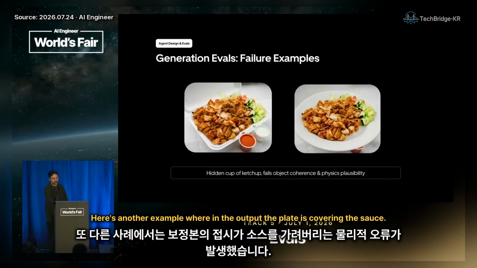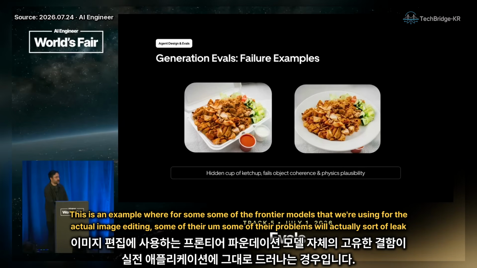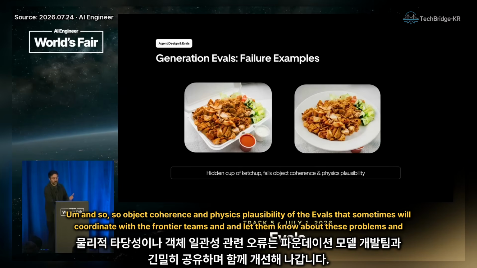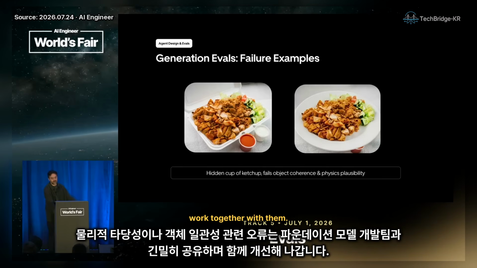Here's another example where in the output, the plate is covering the sauce. This is an example where, for some of the frontier models that we're using for the image editing, some of their problems will leak up into our applied use case. So object coherence and physics plausibility are the evals where sometimes we'll coordinate with the frontier teams, let them know about these problems, and work together with them.